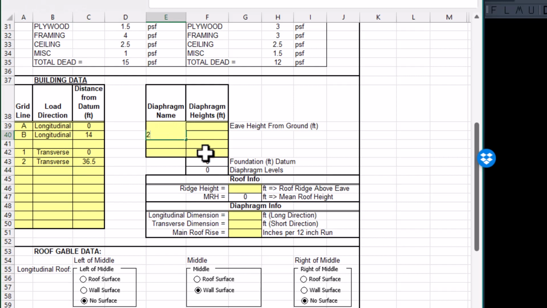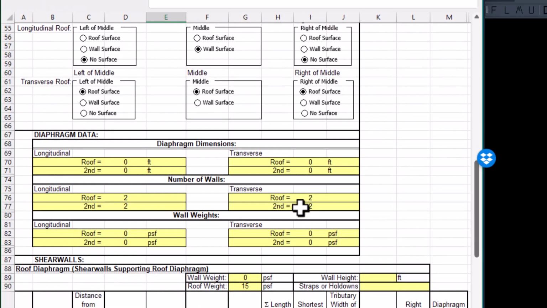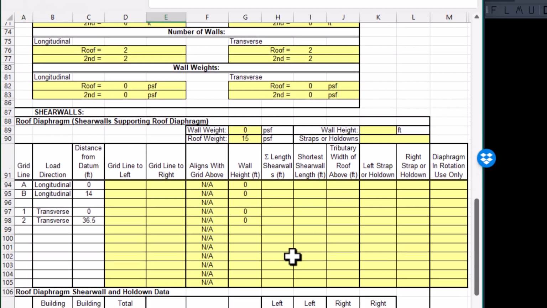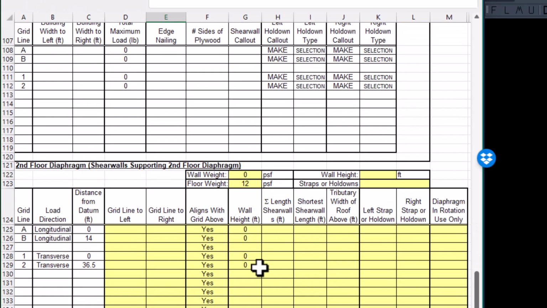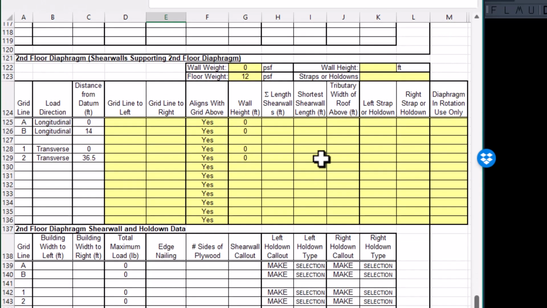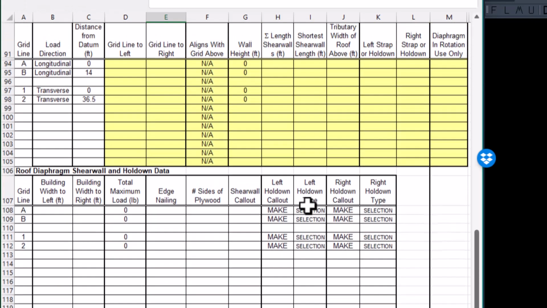We're going to call it the second. We'll just call it second for second floor. And as you can see, things are already starting to pop up here. This height from ground came in. And if we scroll down here, look at this. Now we have diaphragms called second in the diaphragm data table. And if we scroll down a little further, here is our input table and our solution table for the roof diaphragm. And if we scroll down a little bit further, here is our input table and our solution table for the second floor diaphragm.